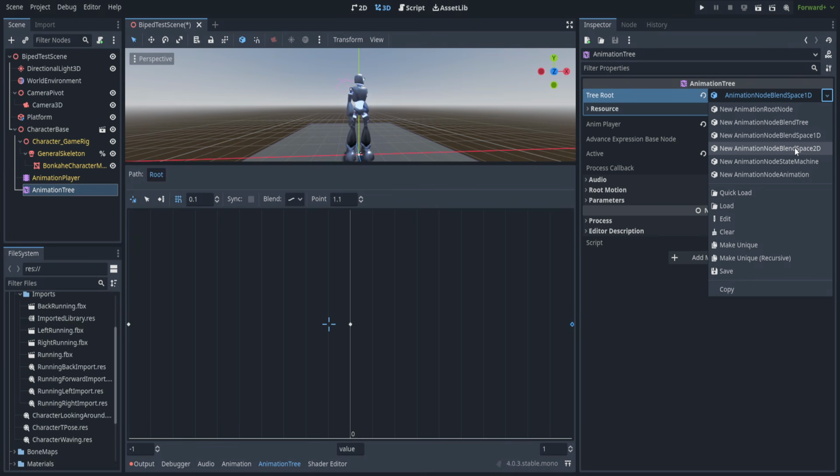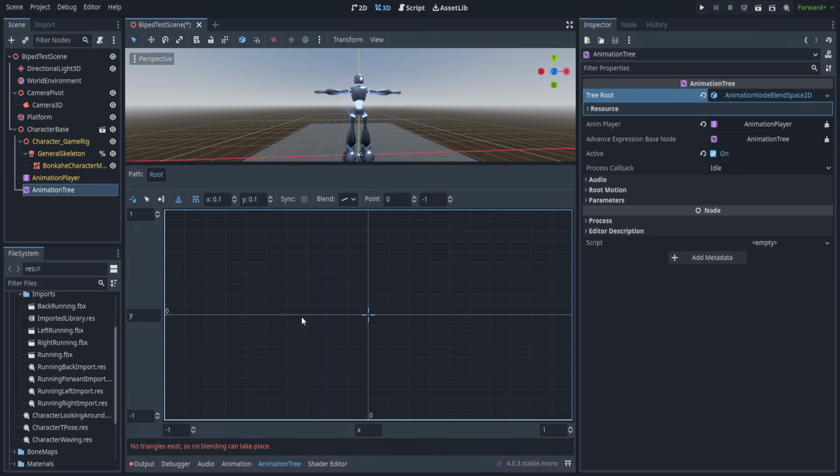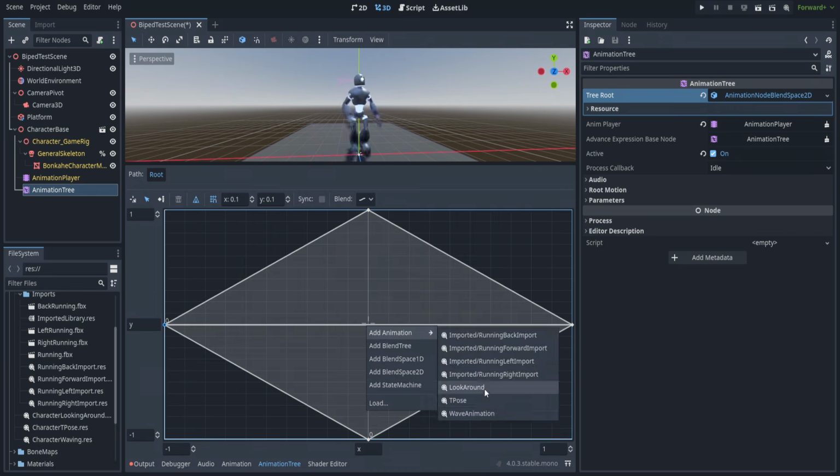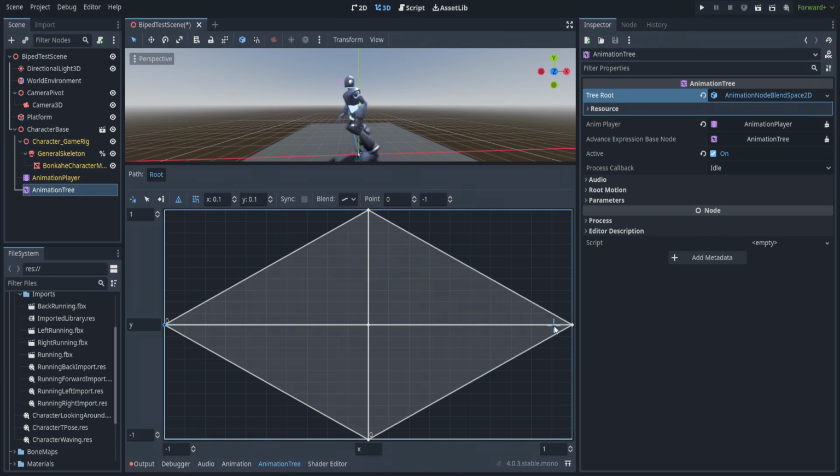Next up is blend space 2D. So if we go ahead and select that, it's exactly like the 1D before, but you have 4 directions now. You can go in any direction you like, and this is going to be a little bit more like what we're going to do for our movement. So if we go ahead and add in a couple animations here. Now you can see if we go right, we've got running right, and if we go forward, we've got running forward, and that in between is actually handled by this.